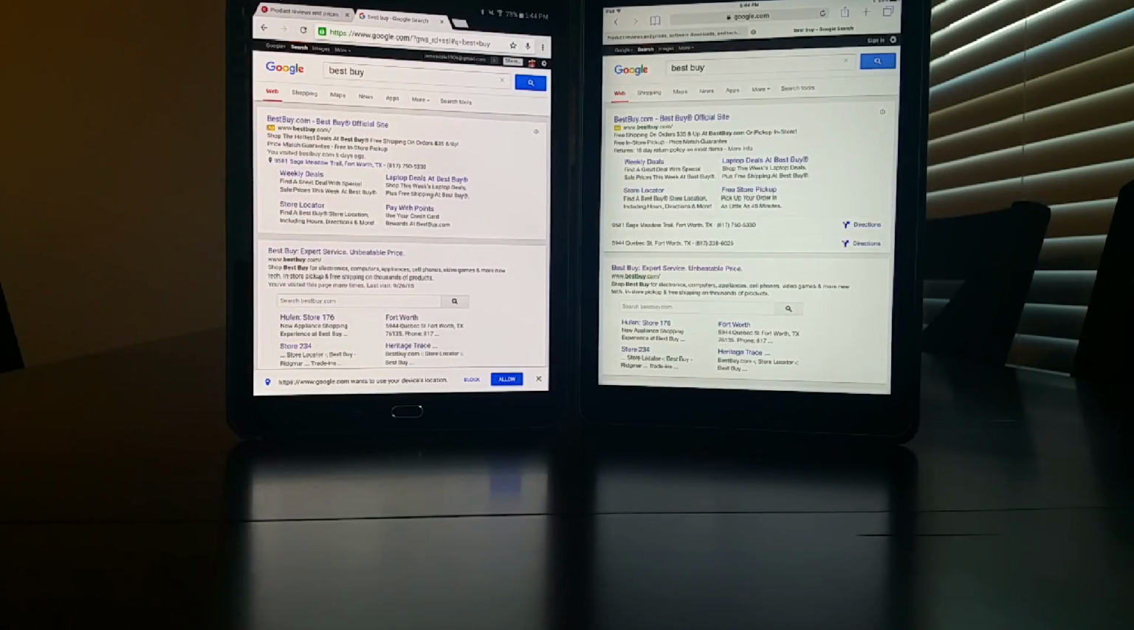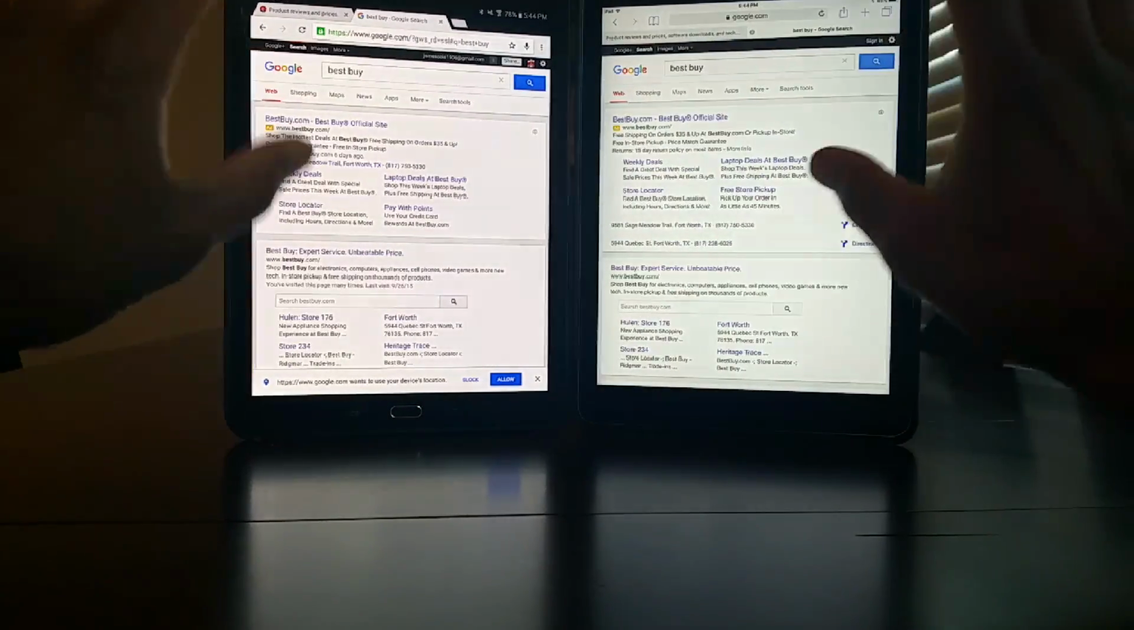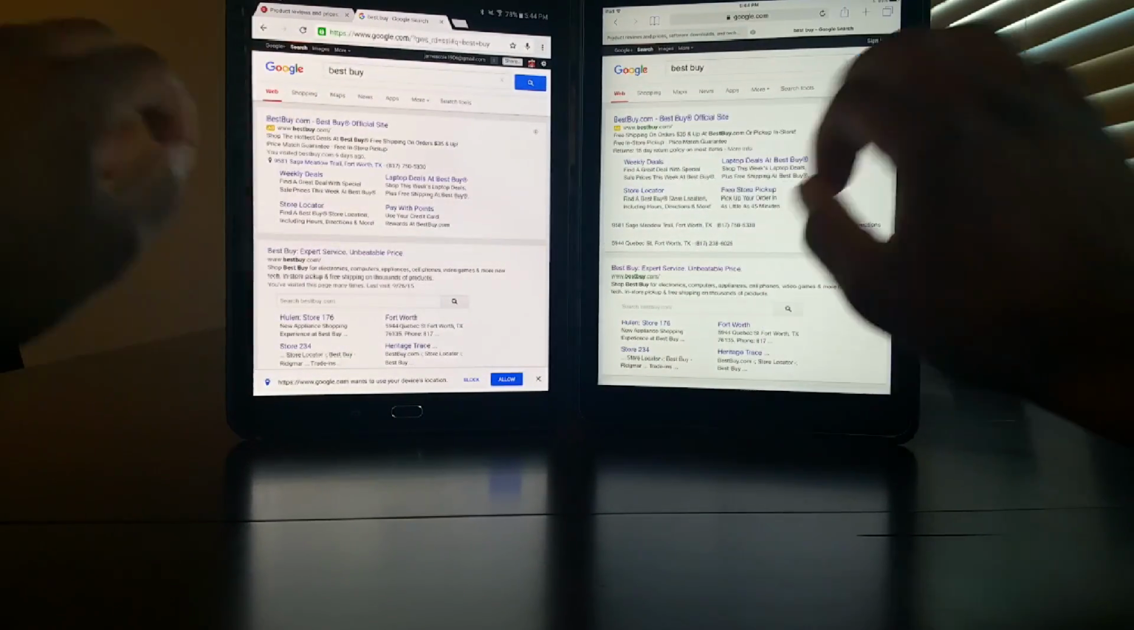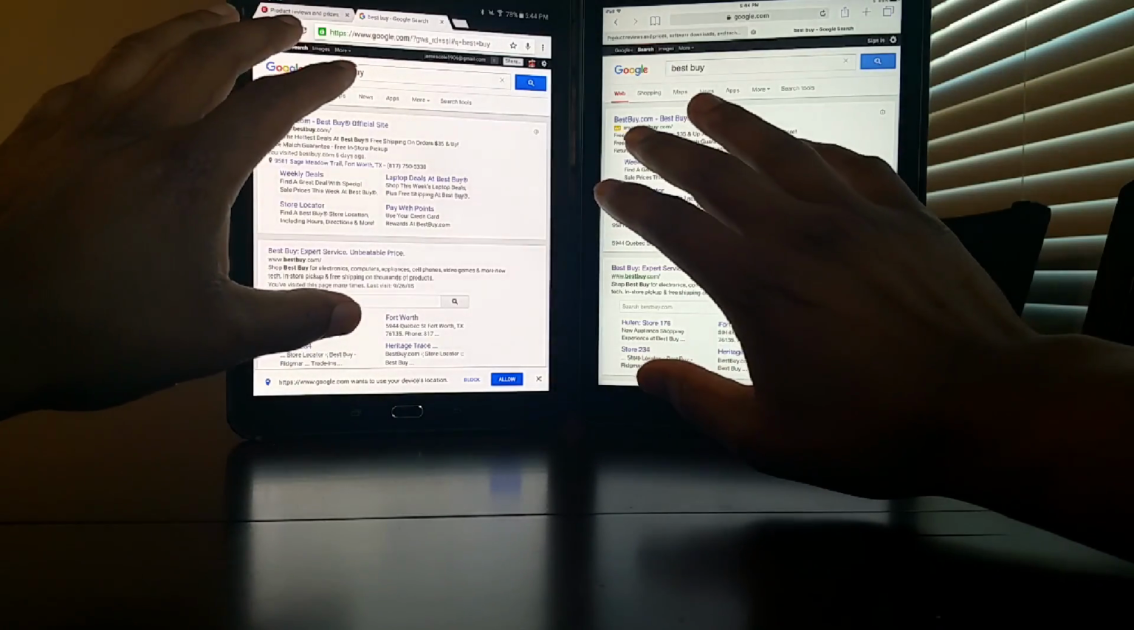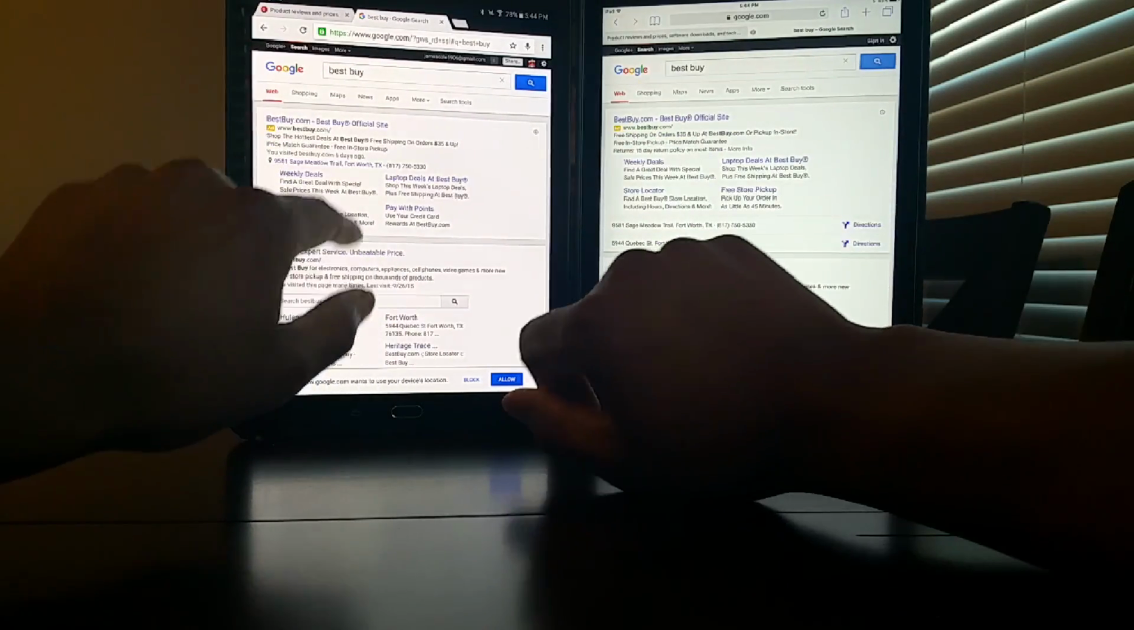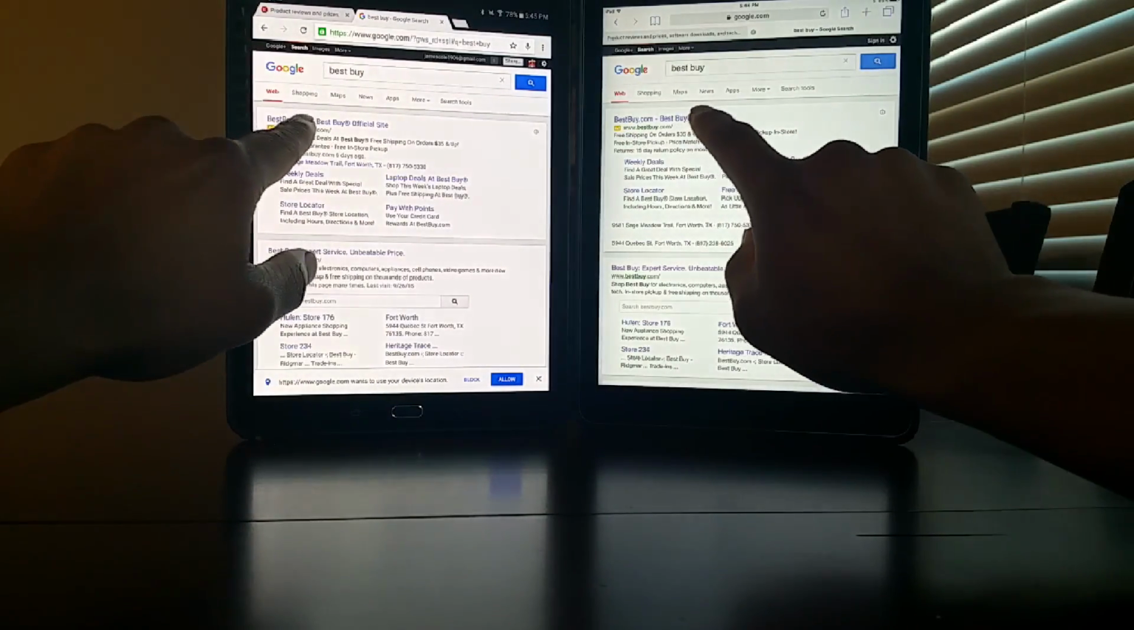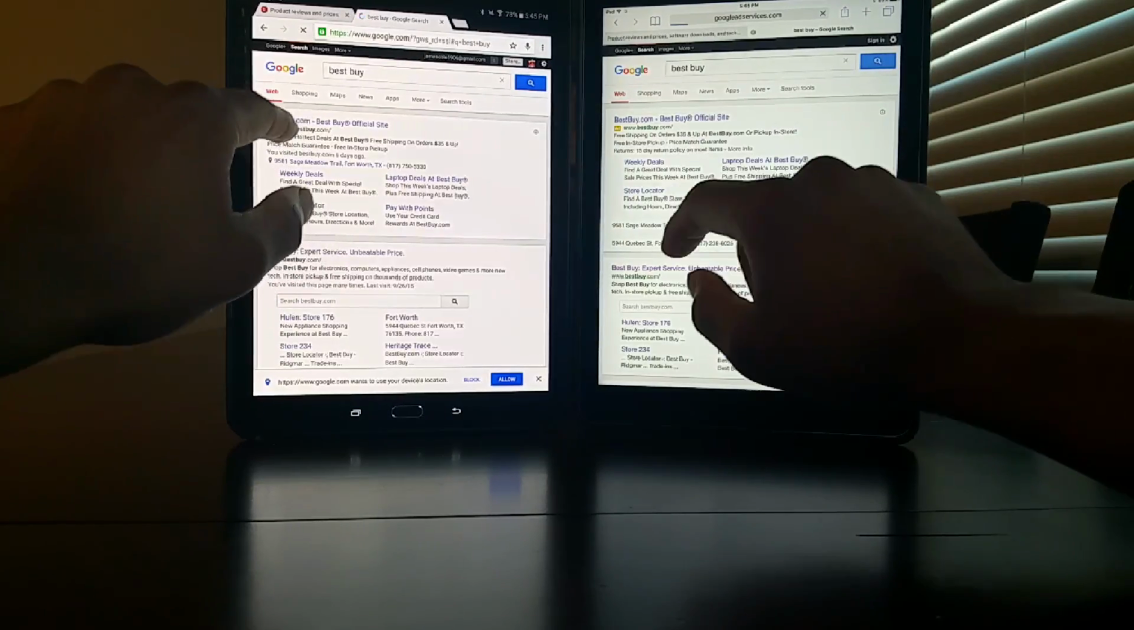All right, we're going to continue with the speed test. Right now, we both have the Best Buy websites pulled up in the Google search. So we're going to click the links, and we're going to see which one is going to load faster, okay? So 1, 2, 3.